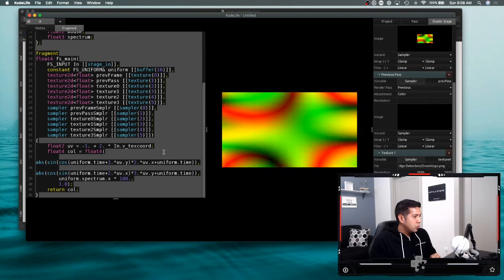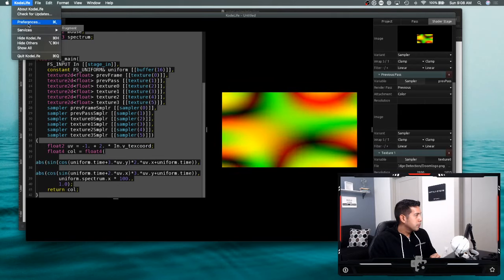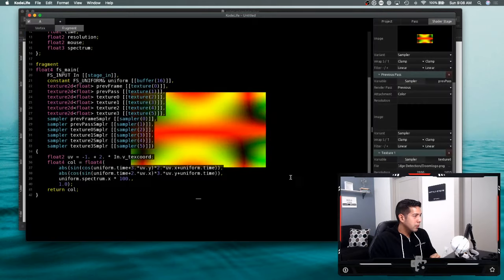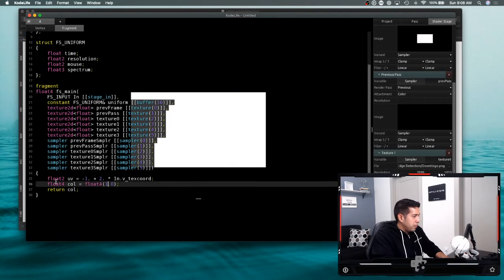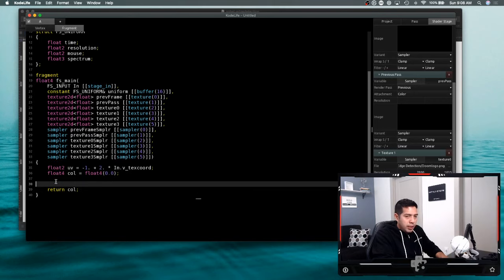Okay, so let me see how I can do this. Let me see if this will work well. Let me do it under a stack. Okay. Just let me make that 0. All right, so nothing will be shown. Now you may be wondering, what shader language is this?